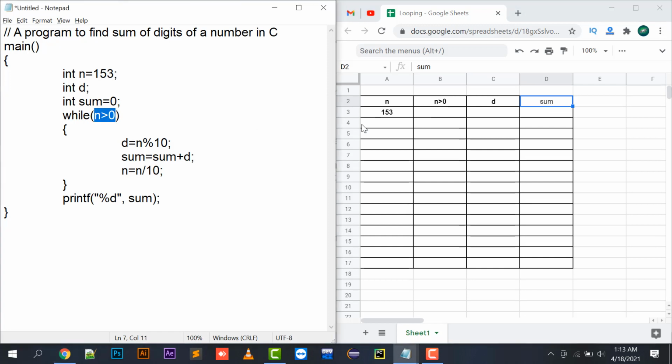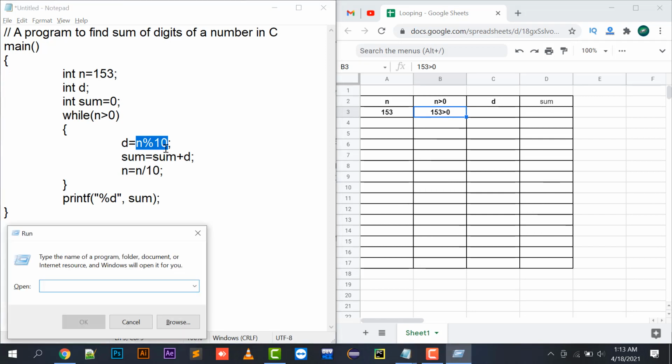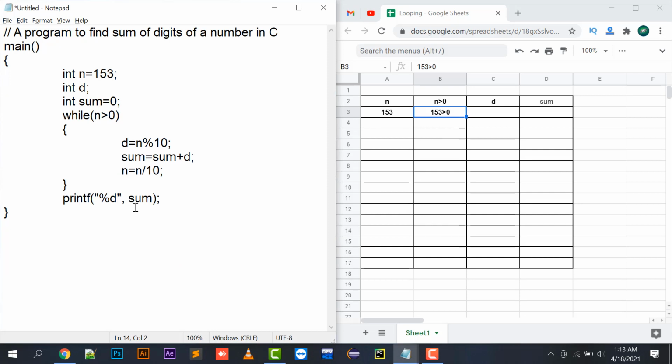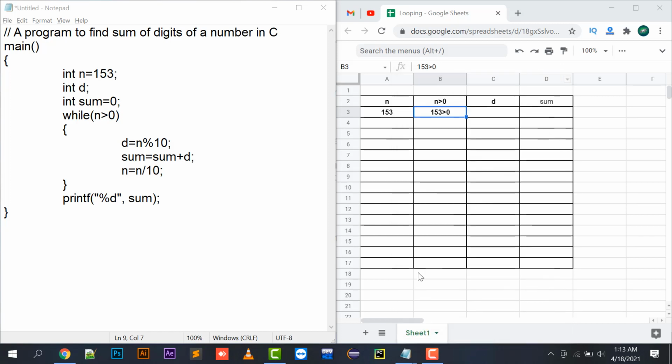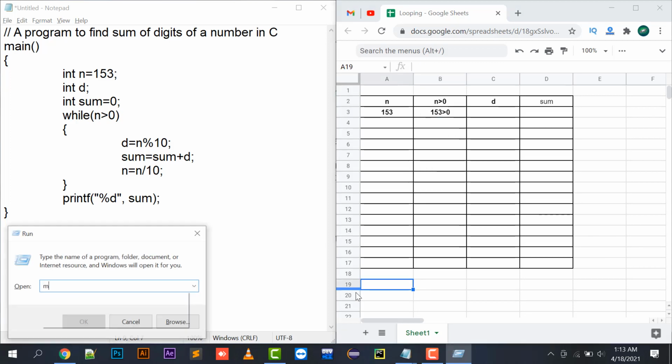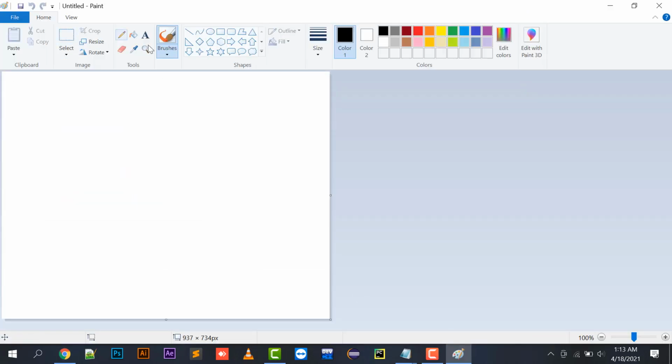So n is greater than 0. Let's start. N is greater than 0. So 153 is greater than 0. Yeah, definitely it's greater than 0. So now 153 divided by 10. Whenever I'm going to divide it by 10, let's do it in the calculator. So 153 divided by 10. So right now it's giving me 15.3, but if I'm going to divide it in Paint, let's start.